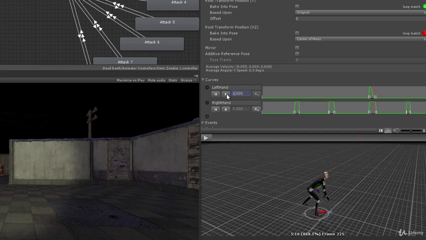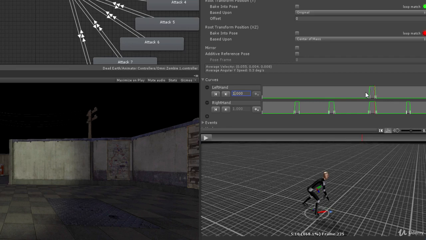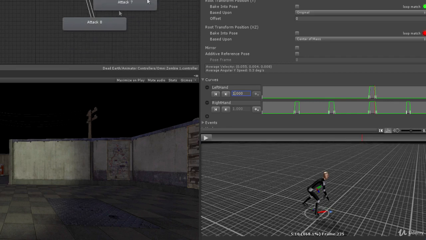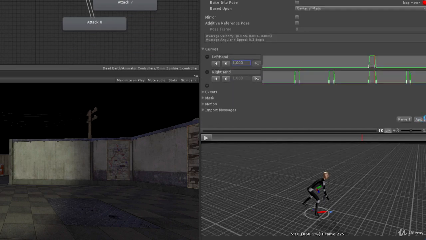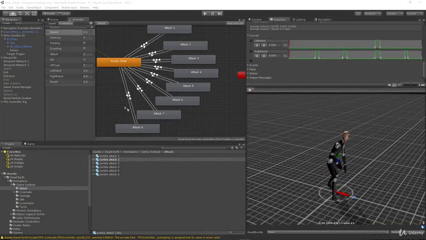Okay, finally, guys, I've decided that I'm not going to show you the rest of them. What I'll do is pause the video and finish off the last three, and then just show you what the curves look like, because this is boring for you, I'm sure. You get the idea now. Okay, guys, so I'm back. So let me show you the curves that I set up for the remaining three attack animations.